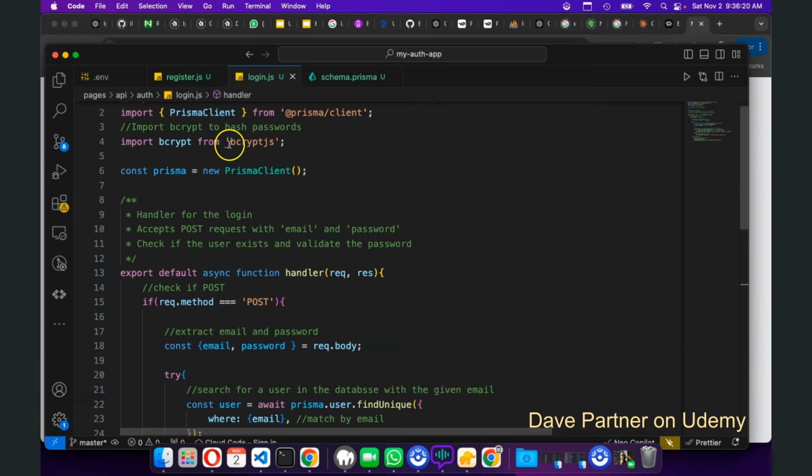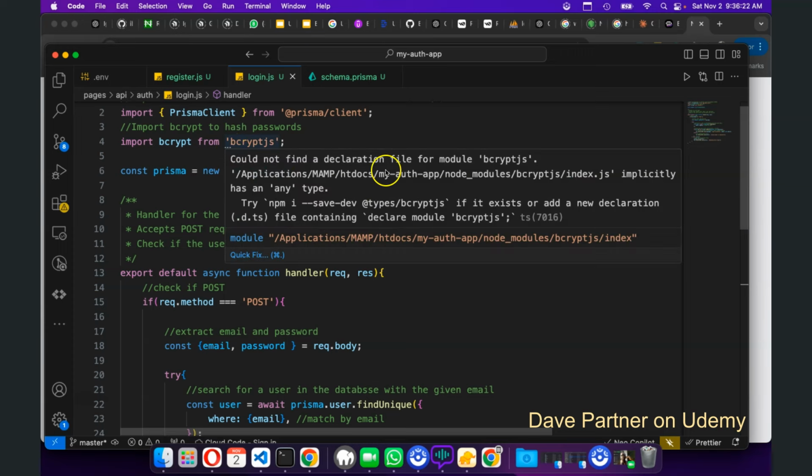This basically solves the problem. Could not find the declaration file for the module bcrypt.js. We'll be back and we'll solve this. We will solve this when we import it. Okay, so now we're done with the two files.